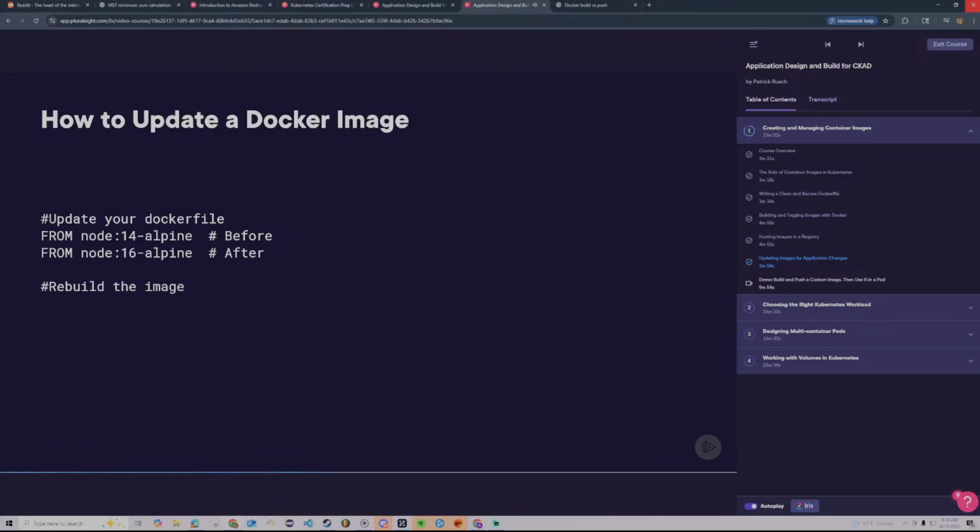Once you've made changes to your code or Dockerfile, you'll need to rebuild the Docker image using the docker build command. This command will create a new image tagged with version 1.1, representing the updated version of your application. And finally, push the updated image to your registry.